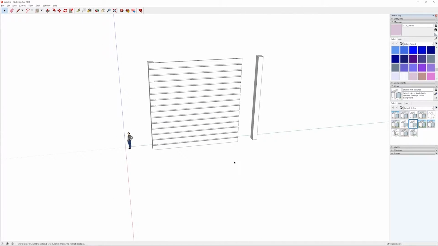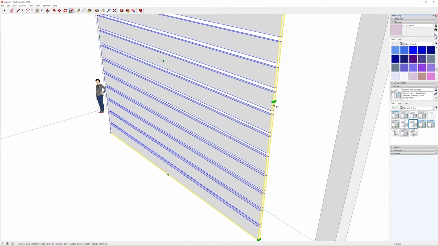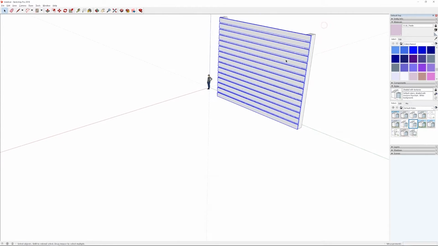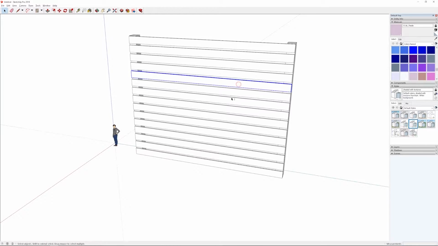14 times will do it. Okay, so I'm gonna select the rest. I'm gonna scale them to match it. Okay, and let's say we want a window, so it's not a problem.